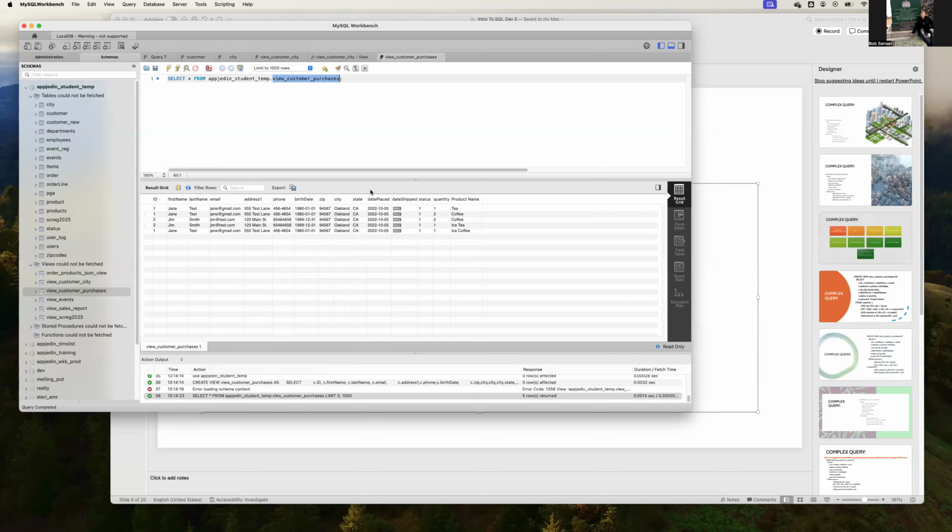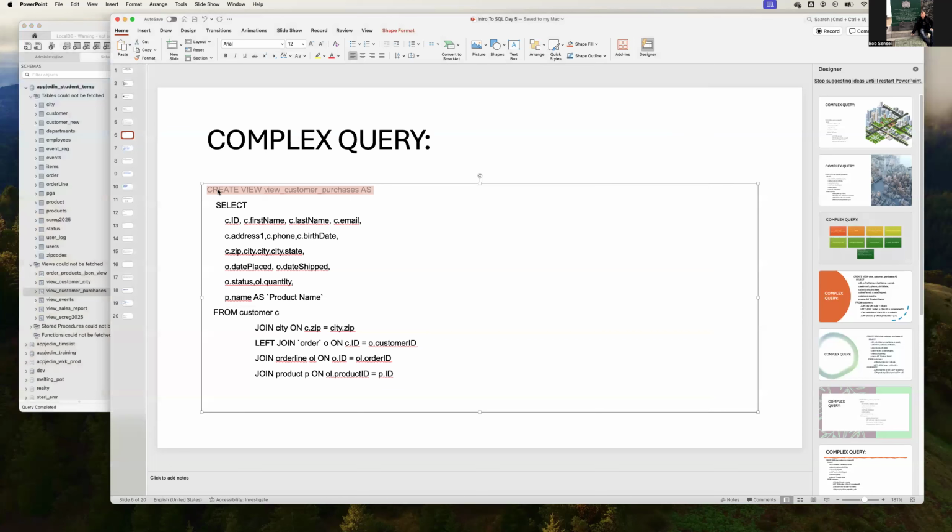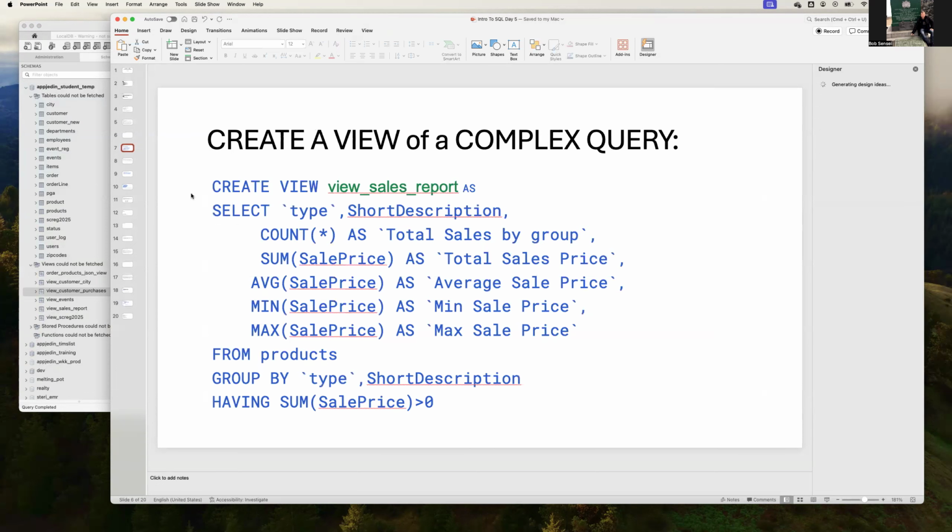Right? Date, place, you can make it look nicer too, like we did with product name. So a lot of benefits to views. It simplifies the data. It hides information from prying eyes. None of those 5 table names are exposed. They don't see customer, city, order line, product. All they see is that name there, view customer purchases. That's it. That's all they see. And that's all you want them to see.